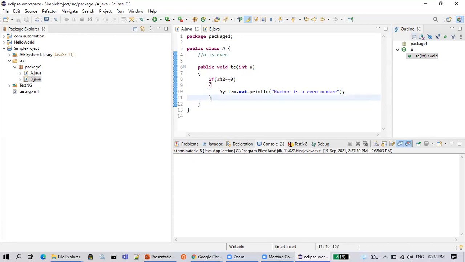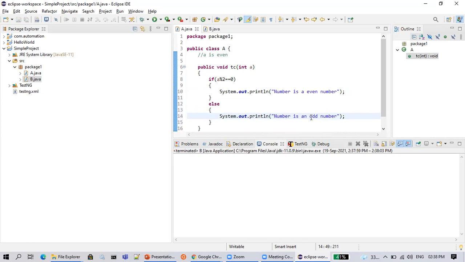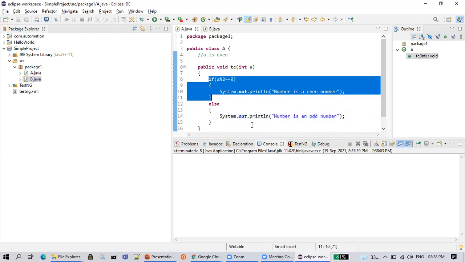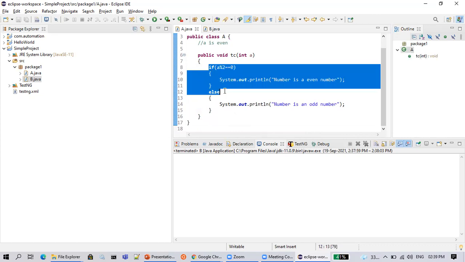For that, we can cover it using the else statement. So under the else, you will write "number is an odd number". Now, whenever you are interested only in checking a single statement, you can use the if statement. But if you want to check two statements, where if this, else that, in that case you should use the if else statement.